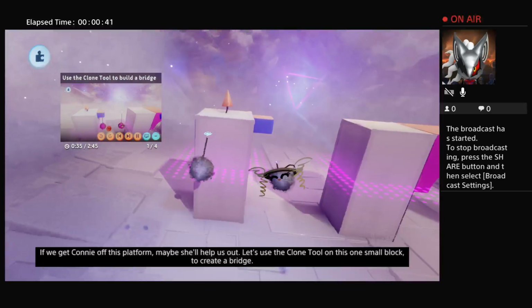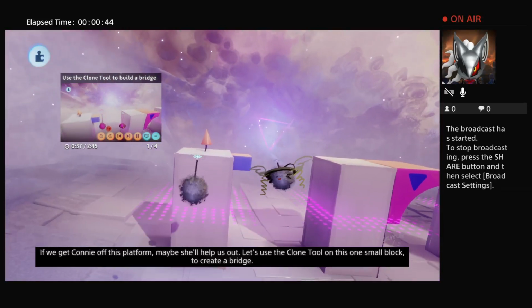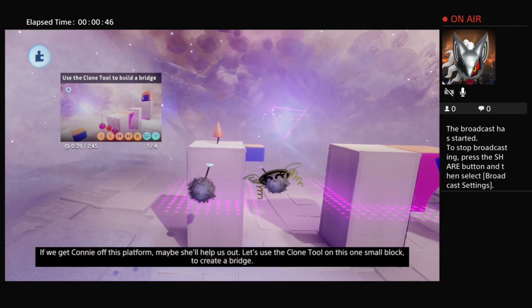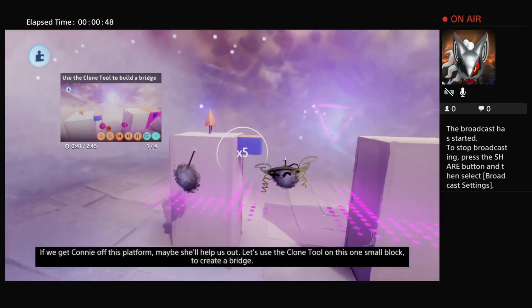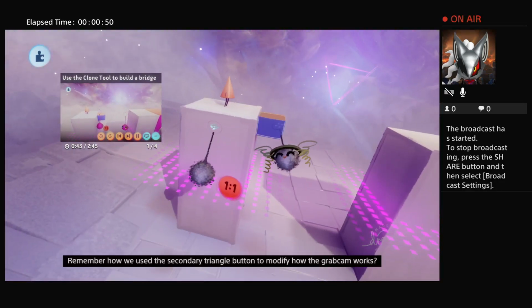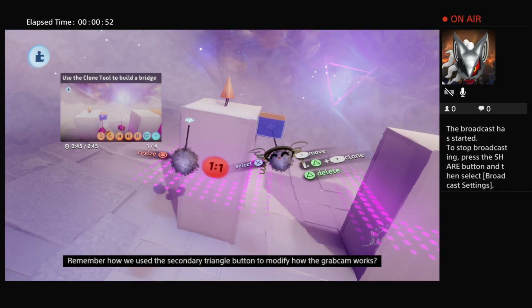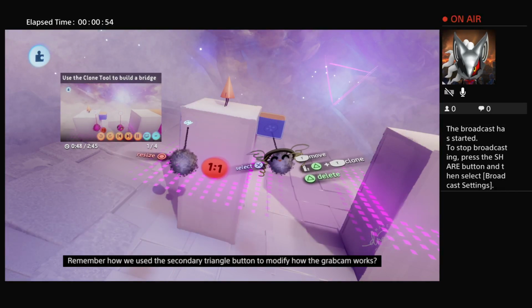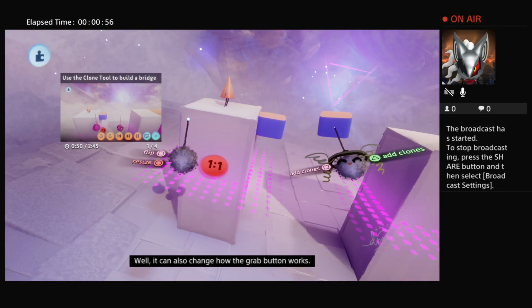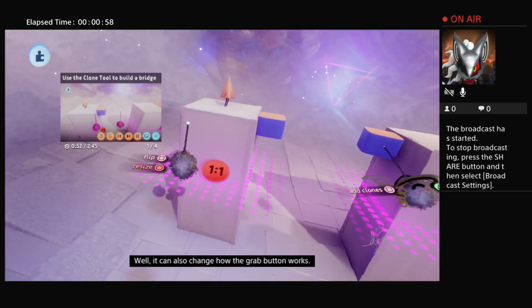You'll also get a chance to practice with all the other tools that you've learned so far. If we get Connie off this platform, maybe she'll help us out. Let's use the clone tool on this one small block to create a bridge. Remember how we used the secondary triangle button to modify how the grab cam works? Well, it can also change how the grab button works.